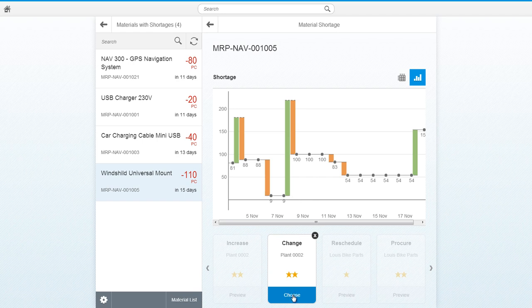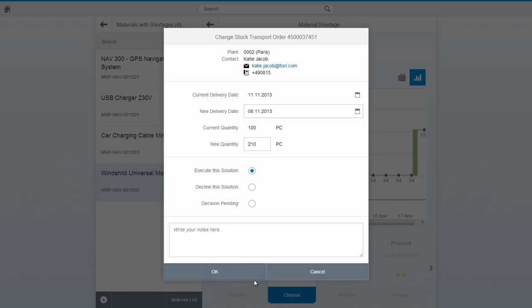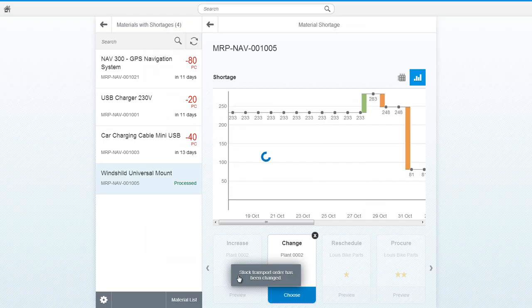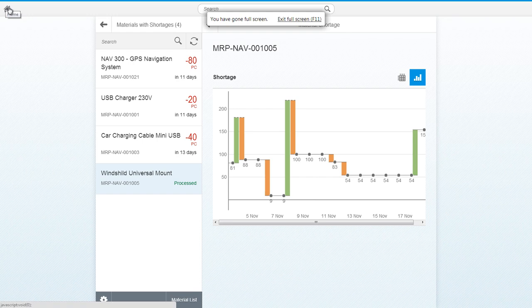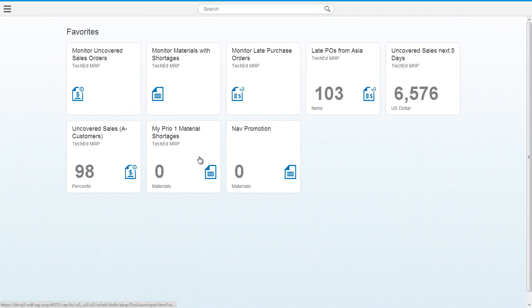So I'm going to choose this solution, and hey presto, all I need to do is submit that, and now that is actually written back into the back-end SAP system. All the information is created, and now all I need to do is go back to my home screen, and I can see here that out of those 4 nav promotions, I will now automatically see that only 3 are causing me problems. And as the system refreshes, you can see there the 3 is now available.